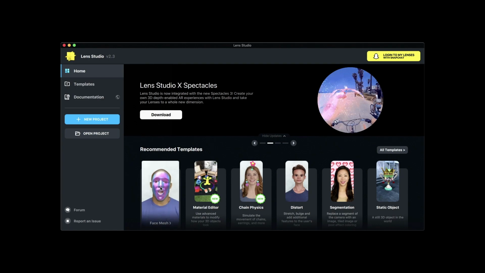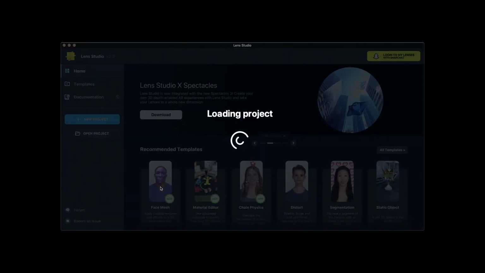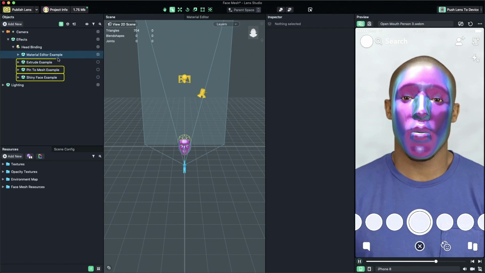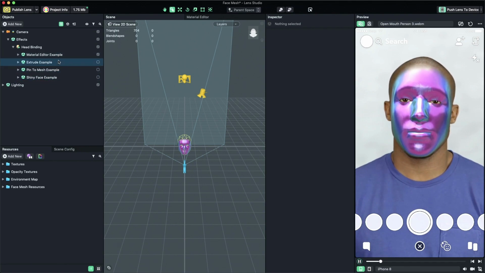First, open Lens Studio and select the Face Mesh template. This template comes with different examples to help you create a unique lens experience. Let's take a look at each of them and see how they work.